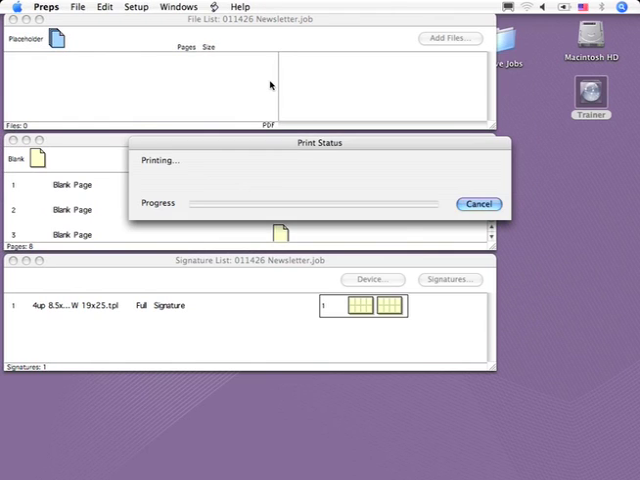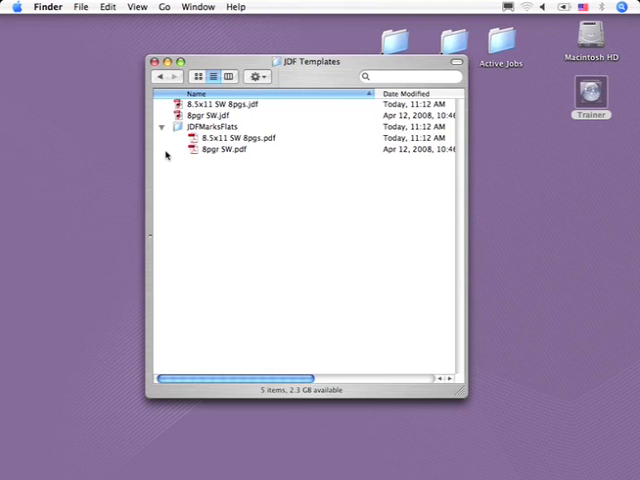All JDF jobs, when printed, will be landscape. When Preps writes out a JDF, it will also create a corresponding marks PDF file. This is located in the JDF Marks Flats folder and needs to accompany the JDF file. The JDF file cannot contain any illegal characters.